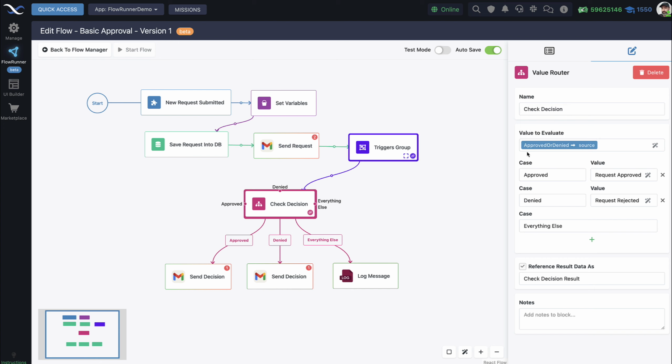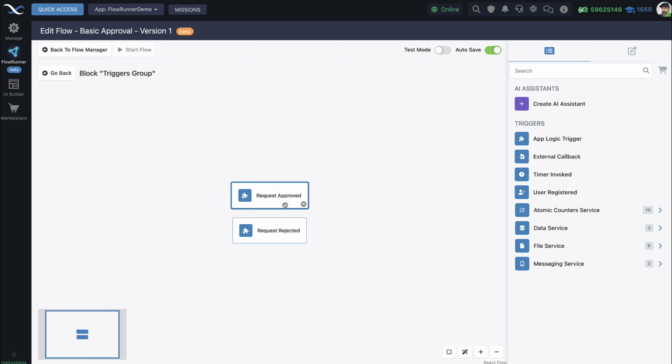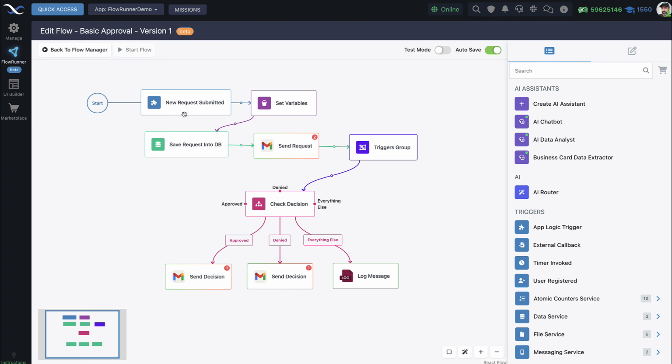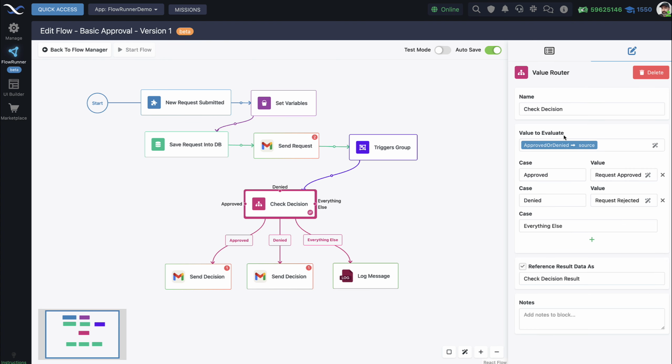Okay, so notice that inside of the trigger group, we have request approved, request rejected. Inside of this value router, we're evaluating the source, and then the value is request approved or request rejected. So these guys here reference the actual trigger that has activated the flow when we were waiting for the manager's decision. Whenever value is request approved, the branch name or case is going to be called approved, this guy right here. When the request is rejected, the case or the branch is going to be called denied, and this is the connector.